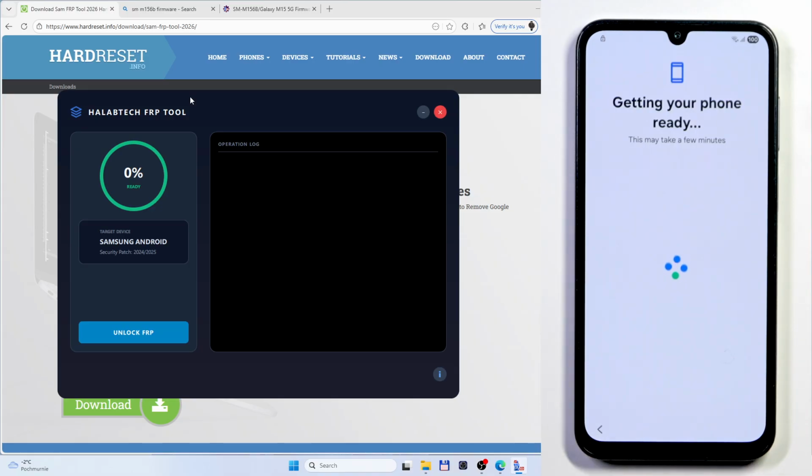Getting the phone ready. We cannot do anything for now. We just need to wait until this loading screen is finished. Also, I highly recommend using a high quality USB-C cable. If you have the original cable, it will be the best. But for now, we don't need to connect our phone. We need to wait a little bit until it's finished. So we need to keep waiting, but we can get ready with the cable. We can prepare it.